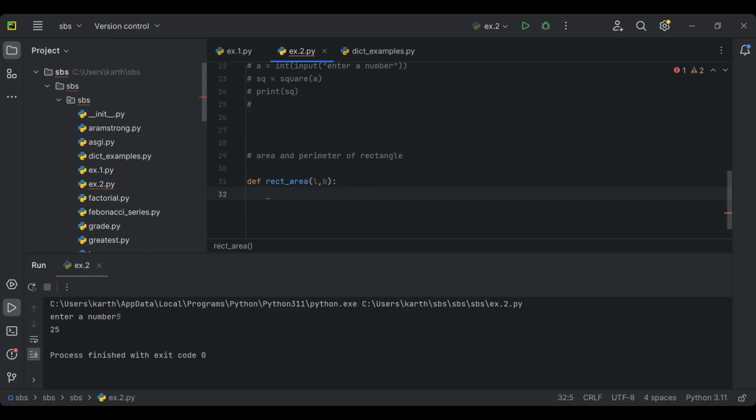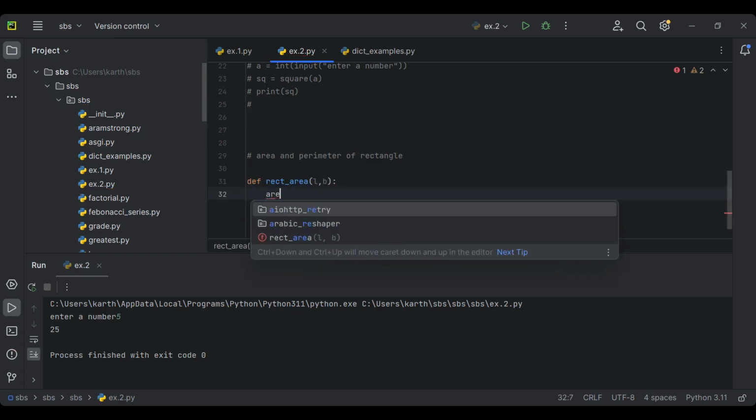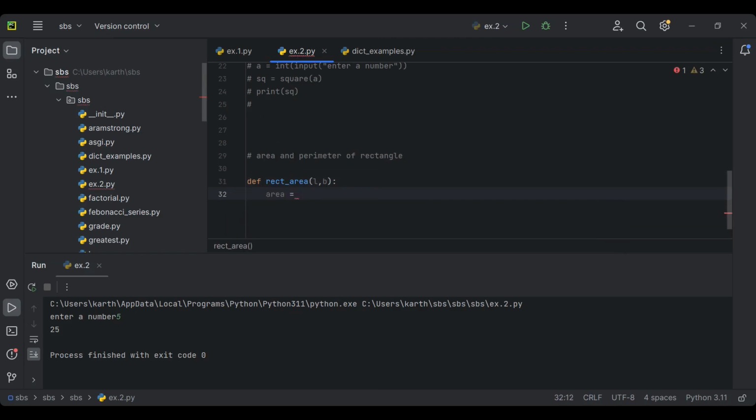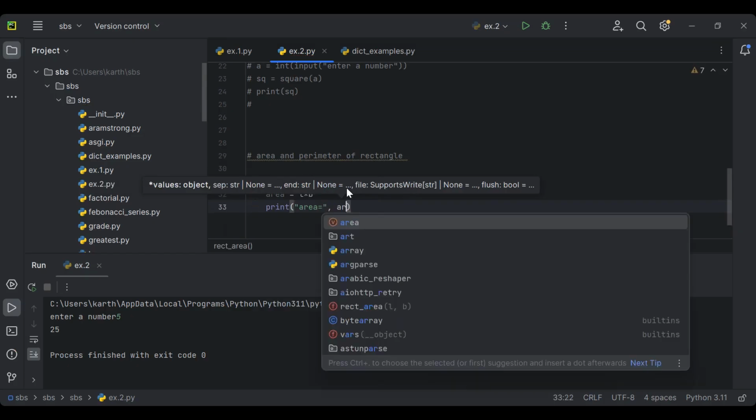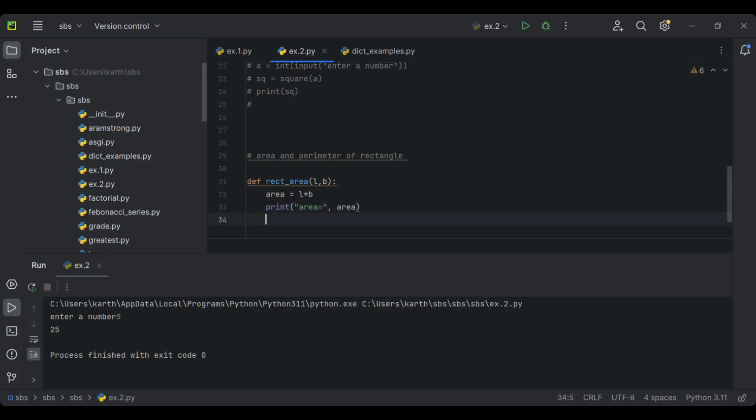Now I want to calculate first area. So I am giving area. Area of rectangle is nothing but length and breadth, nothing but length into breadth. So I am giving L into B. This is the area of rectangle. And so now I want to print area. So I'm just printing the area here.